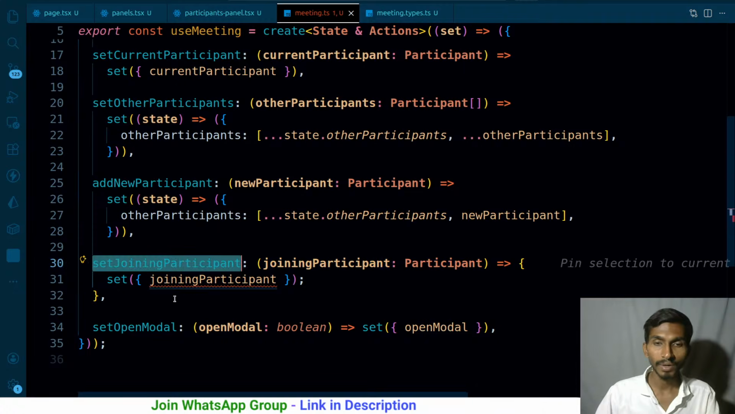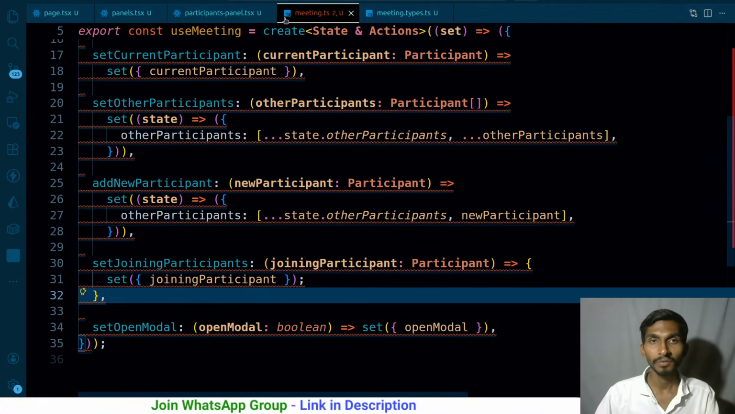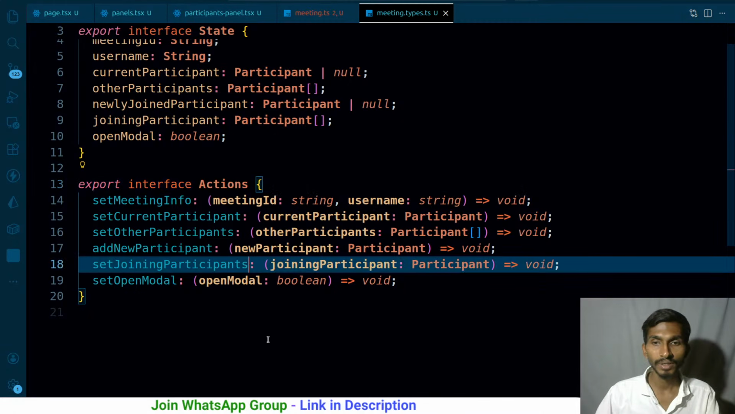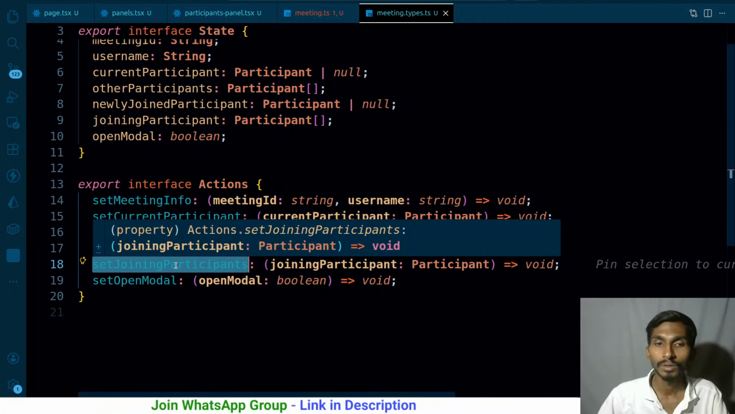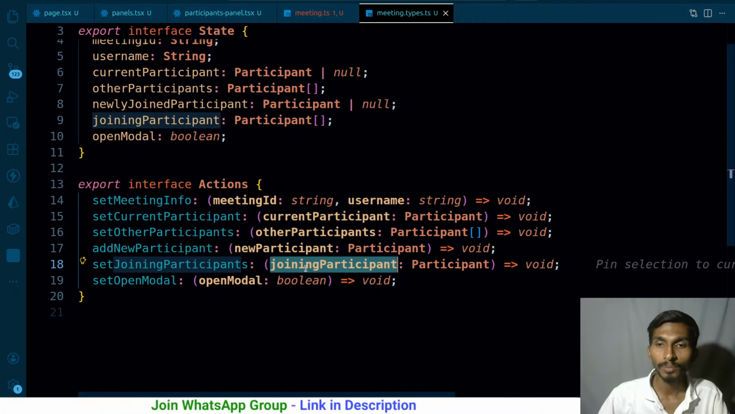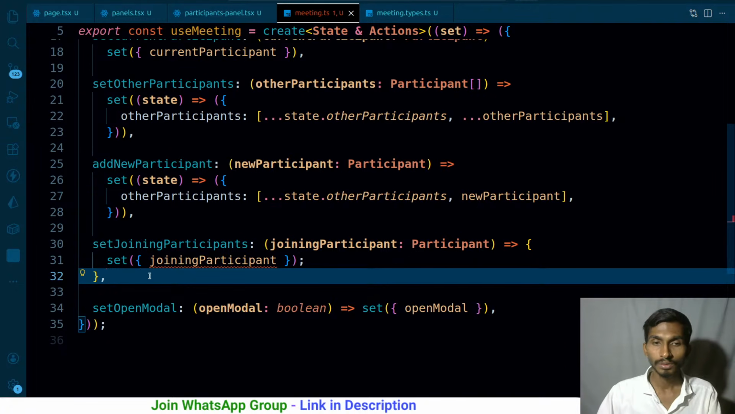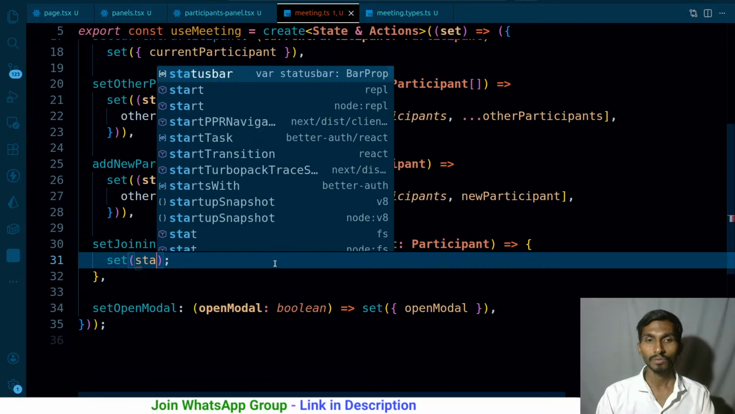So set joining participants, and when it comes to the actions, set joining participants, and this time set joining participant, I will be getting only one participant, but I'm just simply gonna be pushing to this particular array. Okay, coming back to this one, it's not gonna be like this. So how will it be? What will it be like?